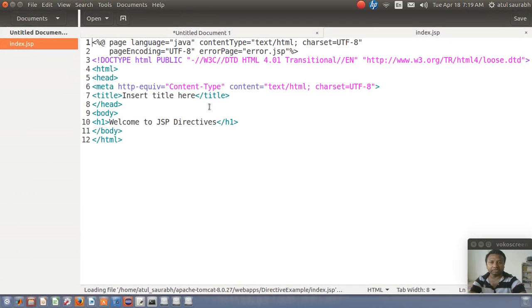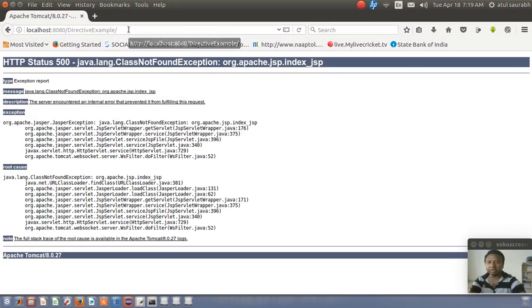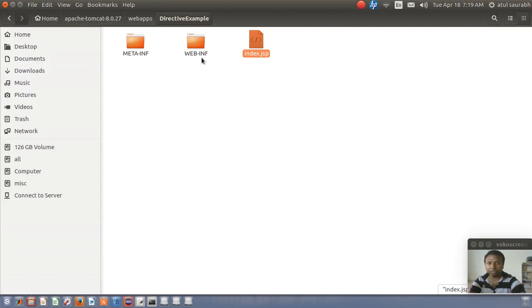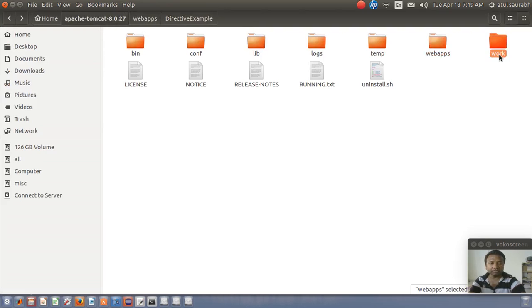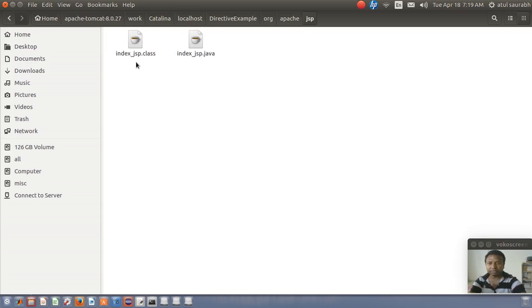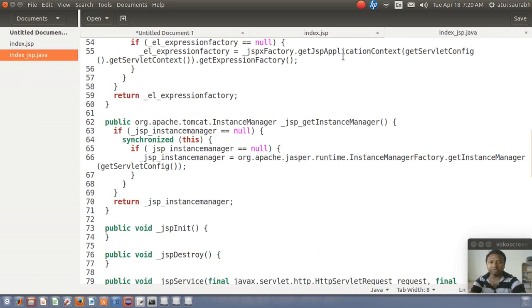Okay, so this is my index.jsp, the current index.jsp, right? Now let's send this request, or let's run the application, and see what output is available here. So the output is welcome to JSP, as expected. Now let's go to the Tomcat directory, the work folder, Catalina, localhost. Here also you will find directive example as a folder. Inside that you will find the code generated for the index.jsp page. So let's analyze that code. Okay, so this is the code generated on behalf of this index.jsp.